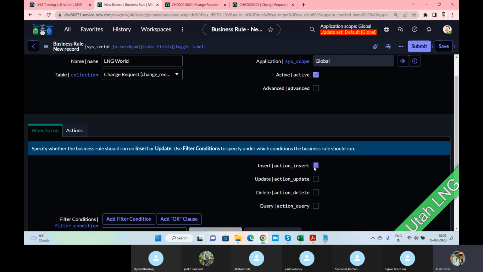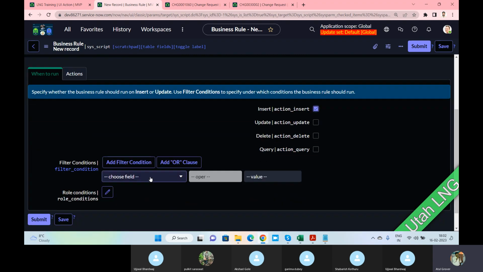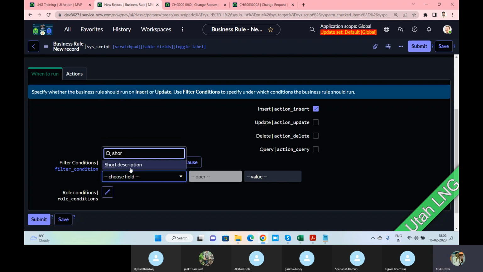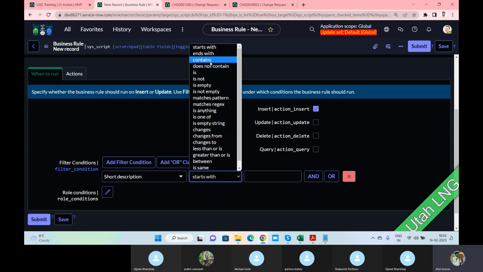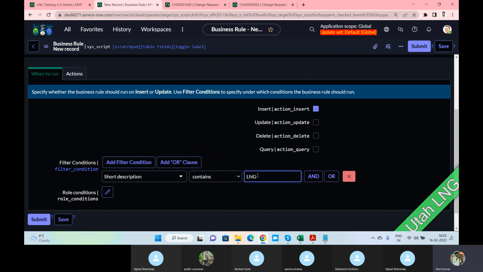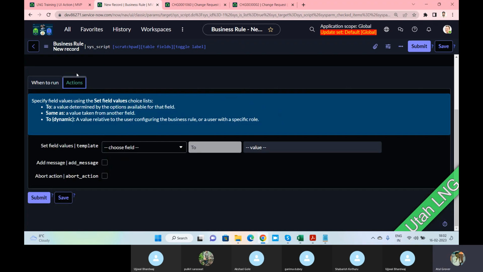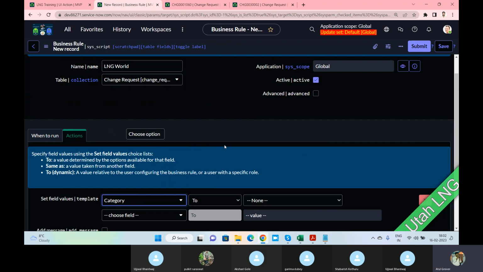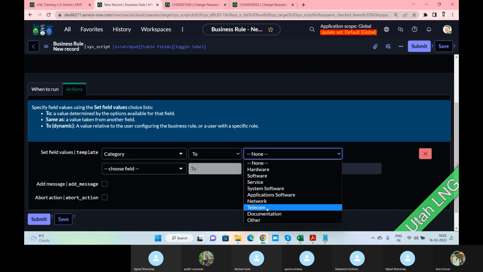I said before I save, before my data gets saved in the database, I want this action to be performed. If you want to put any condition, you can put. Let's say when the short description contains LNG, only then this business rule should work. Okay. And now action. What I want to do. I want that category should be changed to telecom.